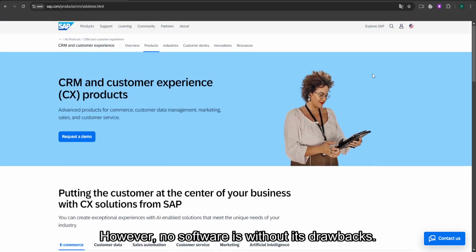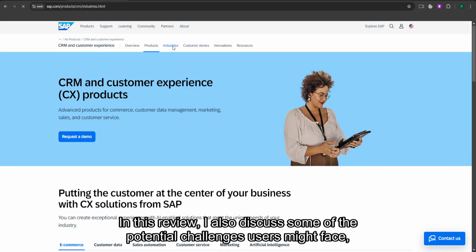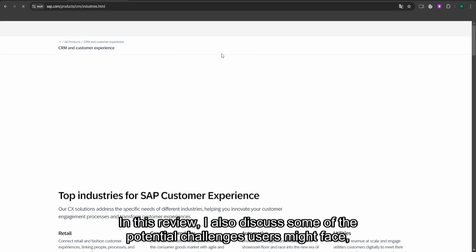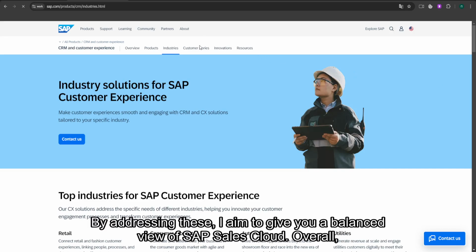However, no software is without its drawbacks. In this review, I also discuss some of the potential challenges users might face, such as the learning curve for new users and the complexity of some advanced features. By addressing these, I aim to give you a balanced view of SAP Sales Cloud.